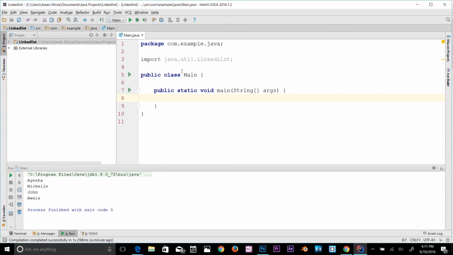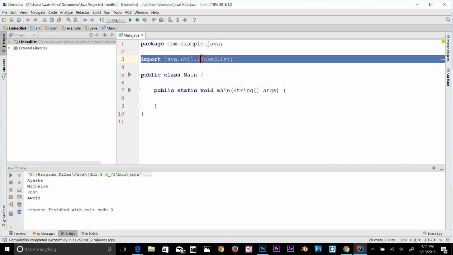Java linked list is used to store an ordered group of elements where duplicates are allowed as well. A linked list is based on a doubly linked list, where elements of the list are typically accessed through add and remove methods. Let me show you the syntax of creating a list here.